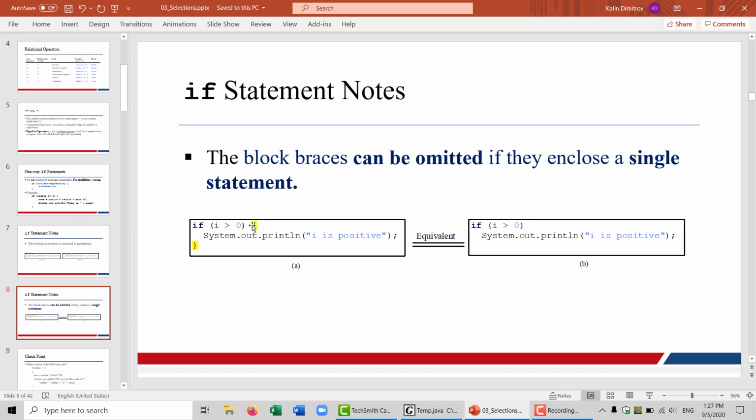As for the curly braces, they define the body of the if, and it's good to have those always there, but it is true that if you only have a single statement following the if, then they're optional. So the system won't complain, and this is perfectly fine. In this example here, we have just a single print line statement. The curly braces are in fact optional in this case.